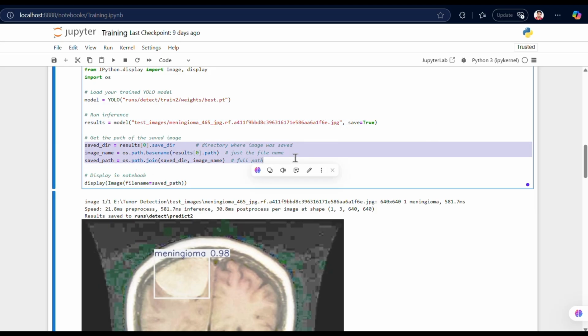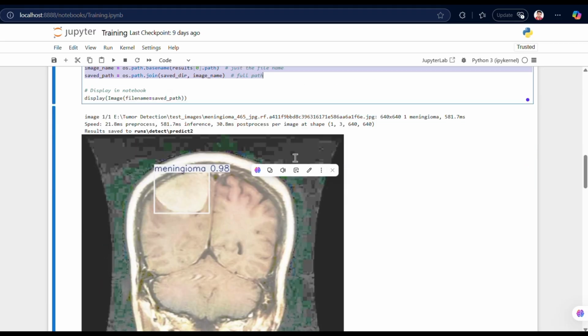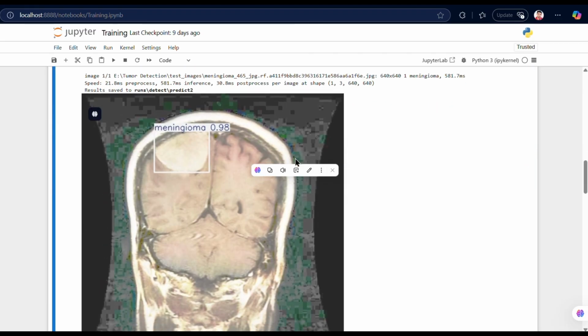In this code, we get the folder where the annotated image is stored. results.path is the original image path, used to get the file name and build the full path of the saved result image. This shows the saved annotated images within your Jupyter notebook, so you can visually verify the object detection results. What you get: bounding boxes drawn on the images for detected objects, display of the annotated result right inside your notebook, and the saved image in the specific path or directory. So here we can see that we have successfully detected a meningioma tumor in this picture.